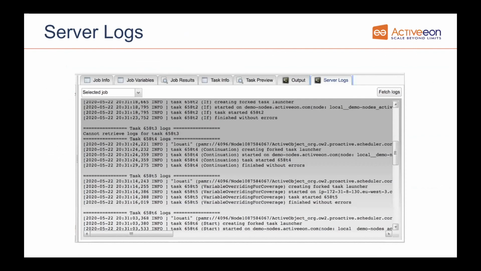Here's another, higher level of displaying logs, which is at the server level. The logs here show if there are any issues with the server, like the task didn't start because of some issues on the server, etc.